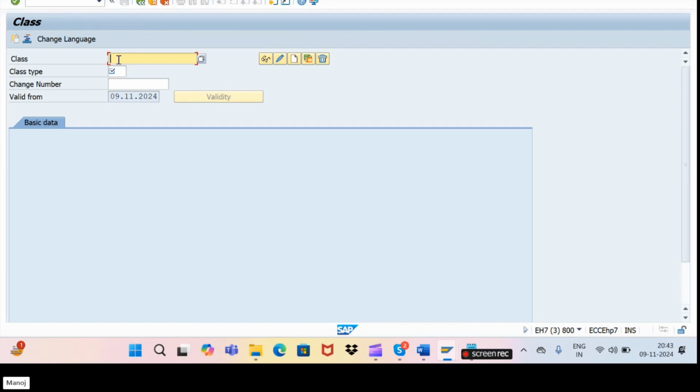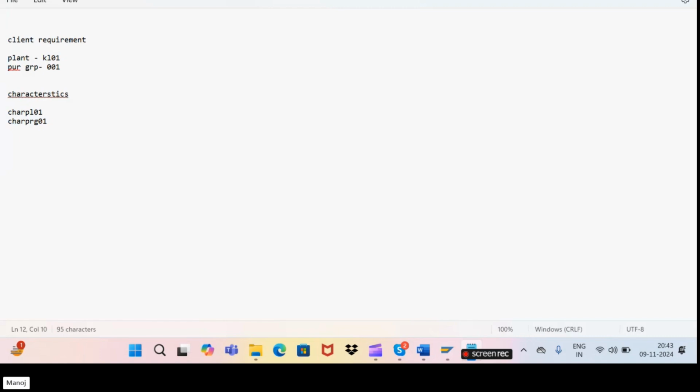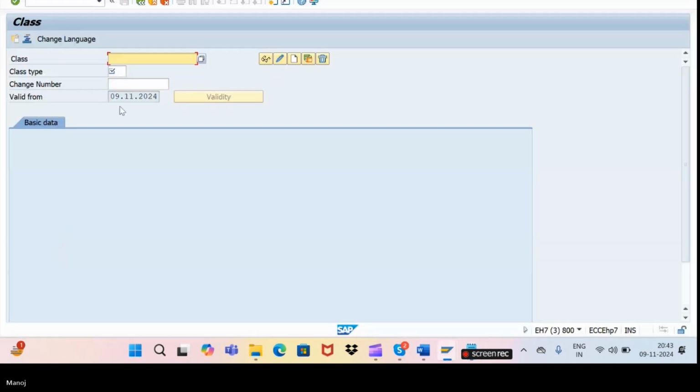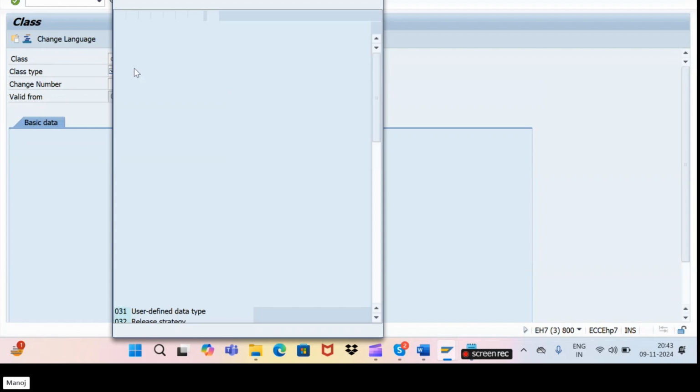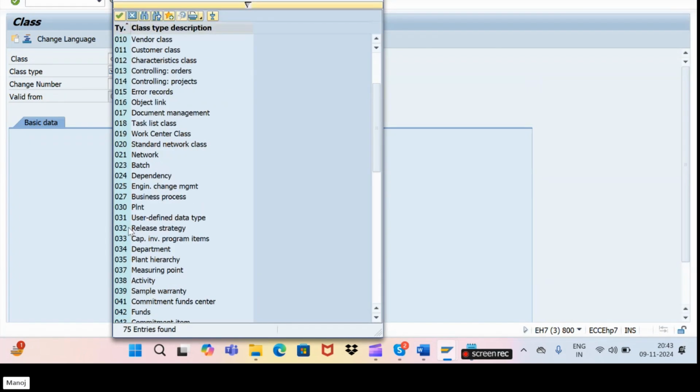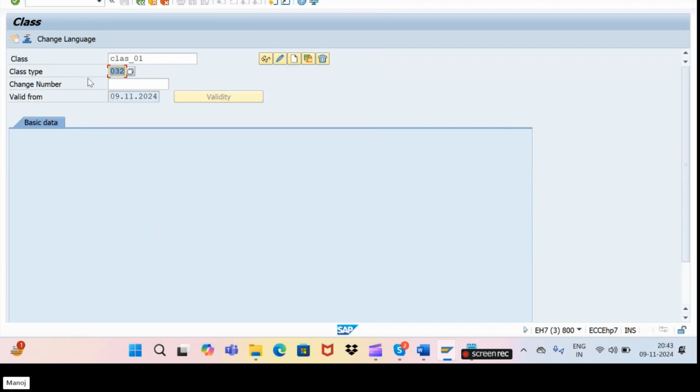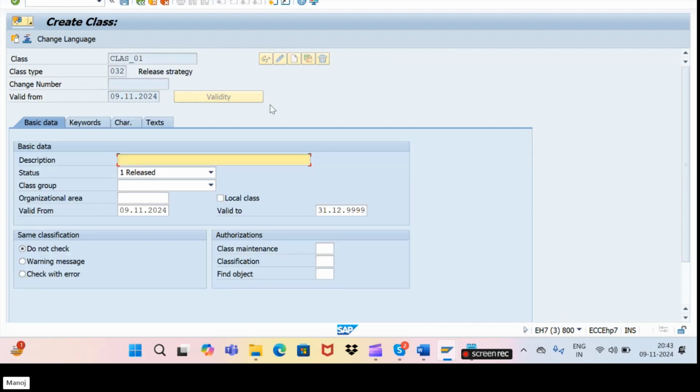So just click on edit class, and for class we can give any name. So let me give a class like CL class underscore 0. You can give it. And in class type, we will select 032. 032 is for purchase requisition release. So you can see release strategy. So we will select 032 here as class type, and this is the class, and we will just click on create. Right? And here we will give a description. Hit enter.